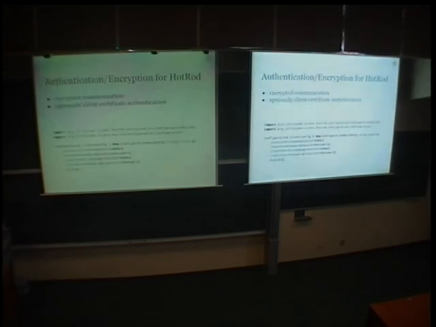This is actually the last slide that I have. That's another new feature for Hot Rod. You can have now the communication encrypted. You can create a key store with keytool, which is a tool available in the JDK. A key store basically contains a private key and a certificate for its corresponding public key.